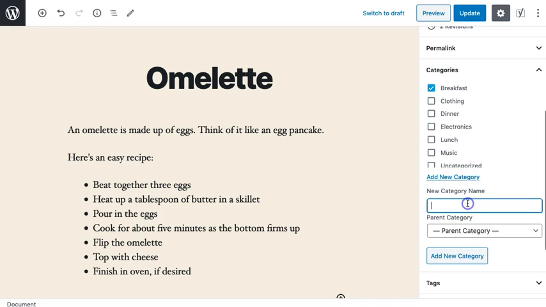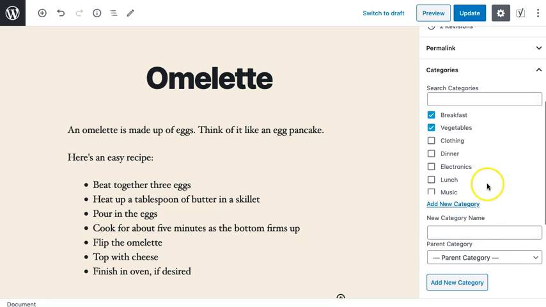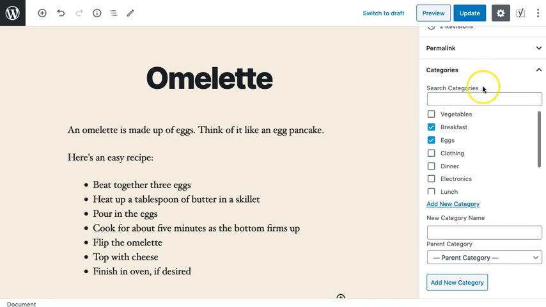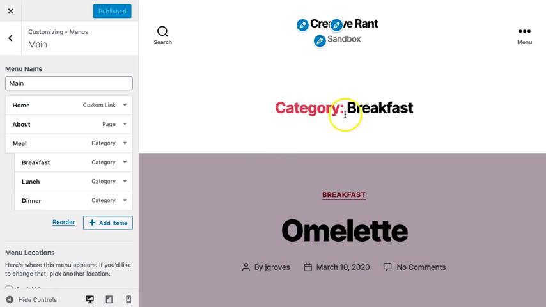So if I wanted one, I think we had talked about in the last video, I said maybe I want to do it by ingredients. So I could add vegetable, you know, and I could add eggs. So there's no veggies in my omelet. So then I can update that. And now my post has two categories. So by having those categories, that allows me to add those to the menu so that all of the posts with that category will show up on that particular search.